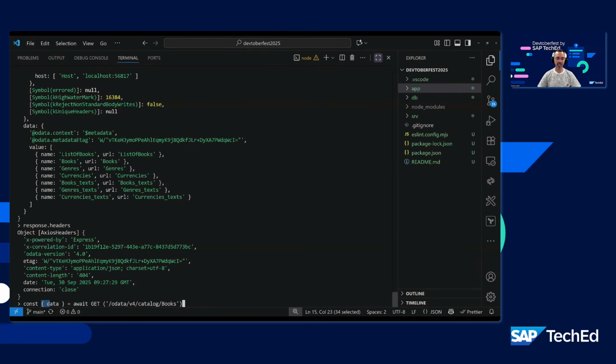But rather than getting the whole response, we can construct the response and get just the methods or the properties that we want. And that's exactly what I'm going to do here. We're going to get the books and we're going to get just the data, not the whole response. So I won't be able to get the headers. I won't be able to get the status. It's going to be just the data as response.